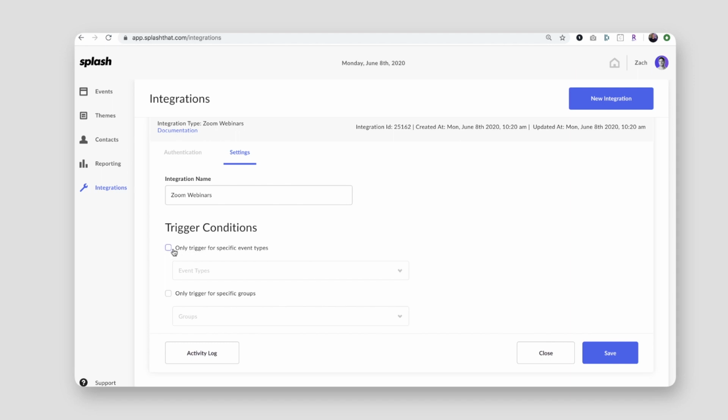Then move to your trigger conditions. In all likelihood, you're only going to want this integration to work for certain event types, such as your webinars or other virtual events. If you don't check this box, every new event your team creates will create a Zoom webinar, so be careful. Next, choose the event types you'd like to trigger the integration from the drop-down.